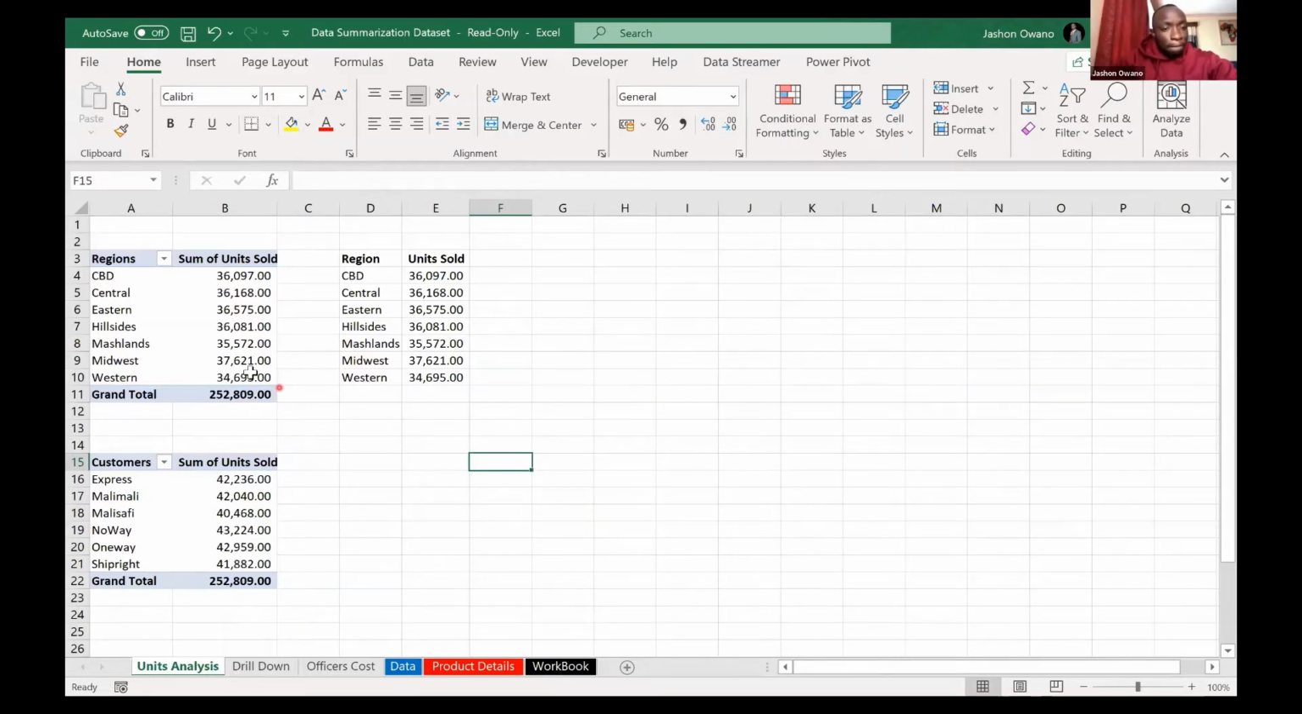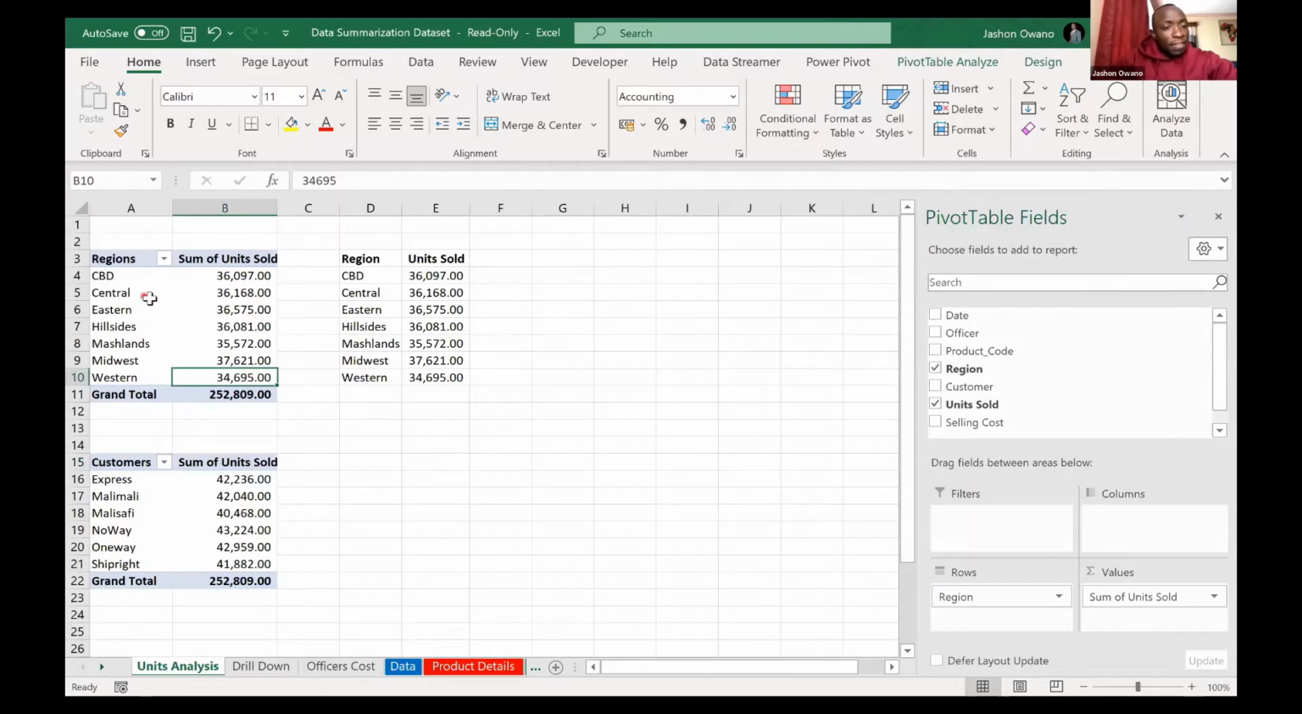Are we all there? Now notice that in these two pivot tables we have, one of them is doing the regional summary for units sold. The other pivot table is doing a customer summary for units sold. What if we wanted to look at these two summaries in one report? What if I did not want these two reports? I only wanted one pivot table that gives me the total of those two summaries. What would I have done?